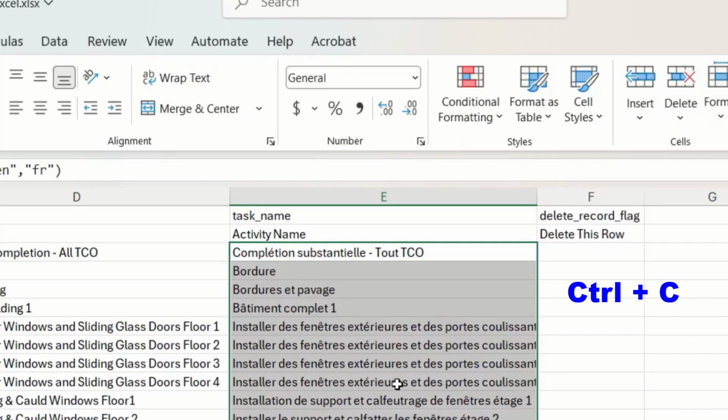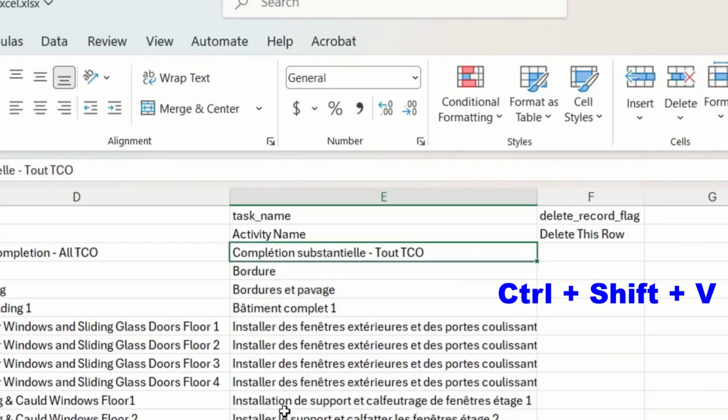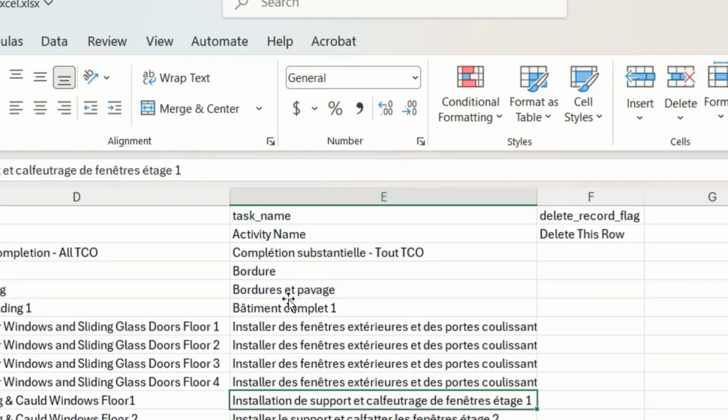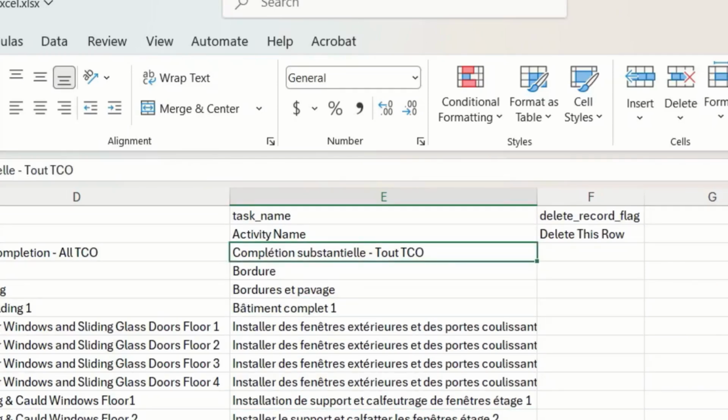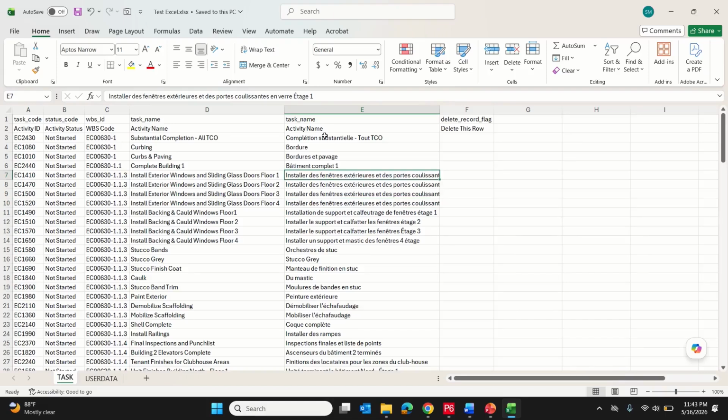Now press Ctrl C and Ctrl Shift V. This will paste them as values. Now this portion can be done using Excel. It can also be done by using our second method, that is AI.